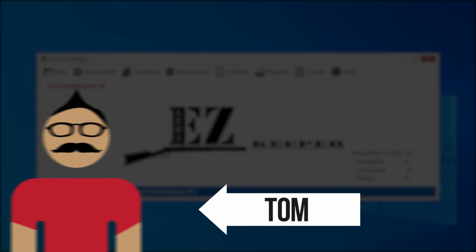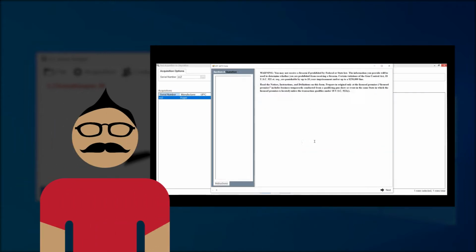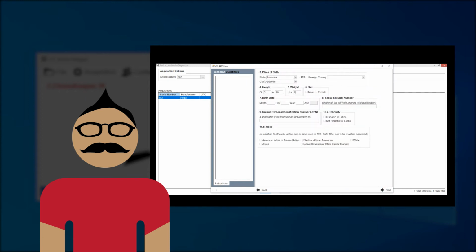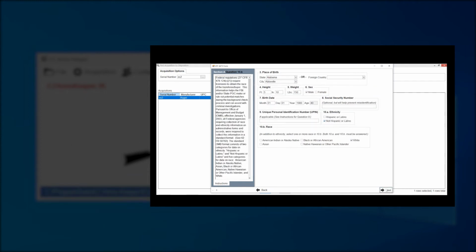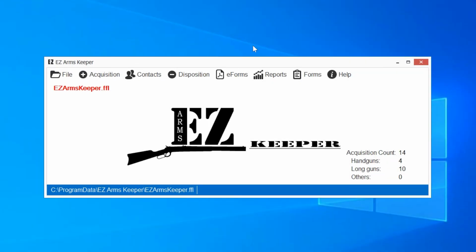This is Tom. Tom thought he wanted to buy a 1022. But halfway through filling out the electronic 4473, he changed his mind. Now let's discuss how to fix the problems created by Bob and Tom.